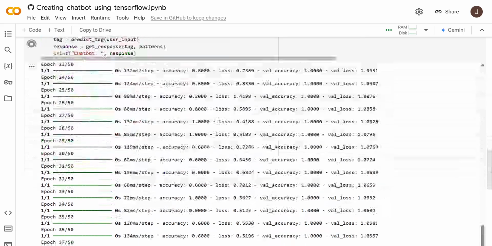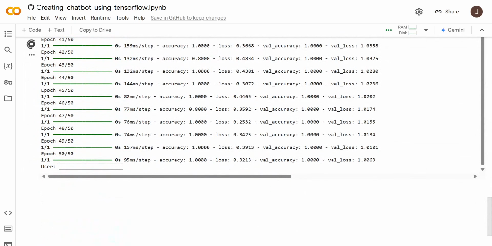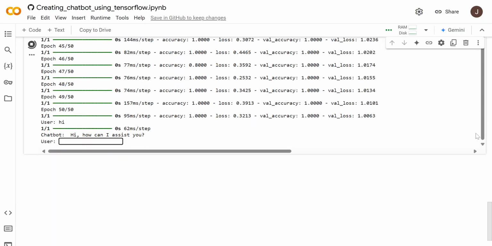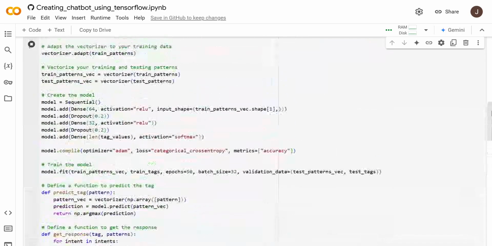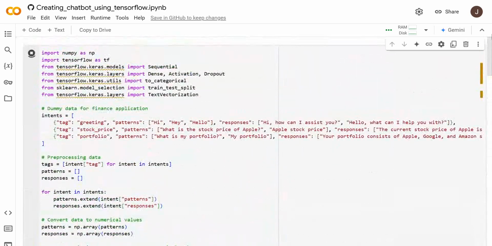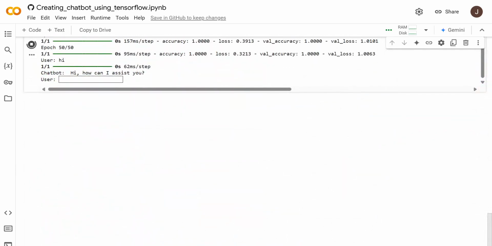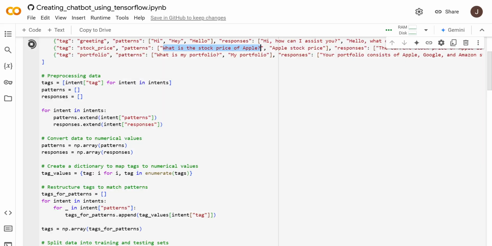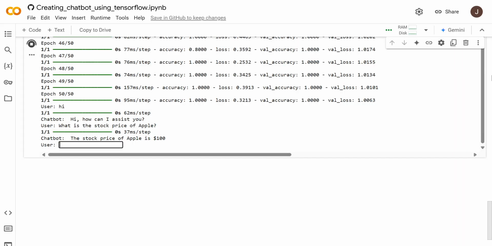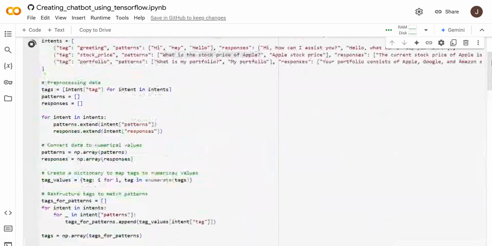So we have already run this code, so we will show you how it works. In the first step, suppose we say hi, it shall respond, "How can I assist you?" So we'll ask the questions from the intents which we have used. Let me ask, what is the stock price of Apple? Here we can add other intents, so that if the user asks that type of question, we can define what the response should be. Here it has told me the stock price of Apple is $100 because I have written that.